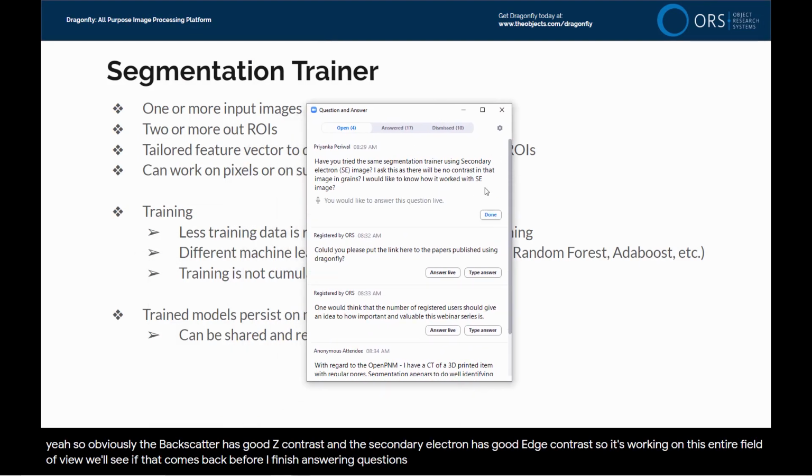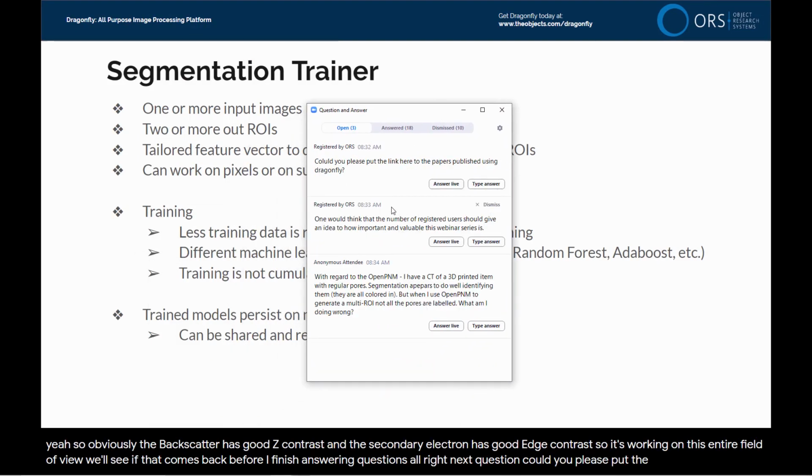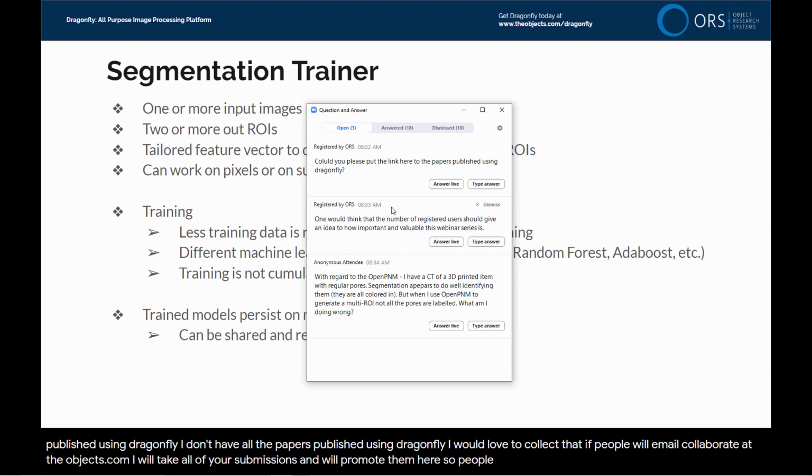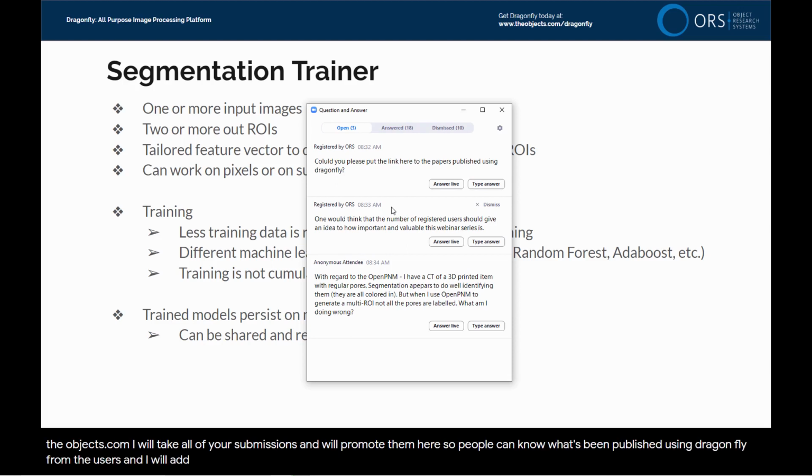All right, next question. Could you please put the link here to papers published using Dragonfly? Wow. I don't have all the papers published using Dragonfly. I would love to collect that. If people will email collaborate@theobjects.com, I will take all of your submissions and we'll promote them here so people can know what's been published using Dragonfly from the users, and I will add to that all the papers we've published.